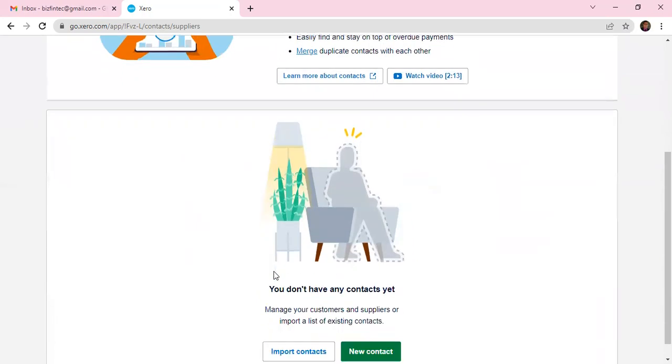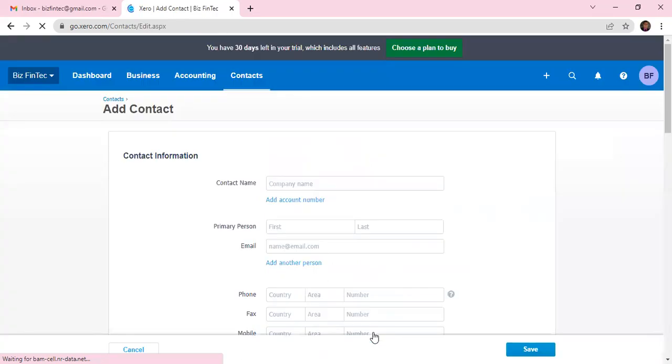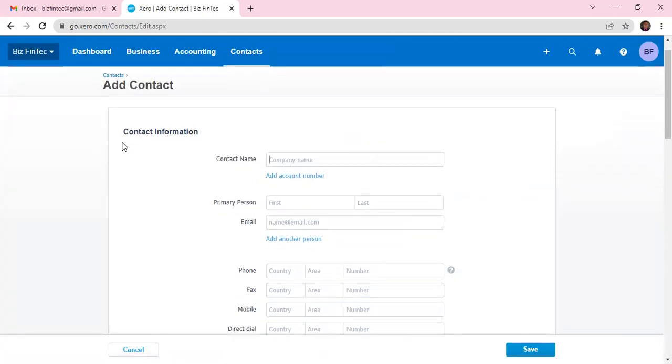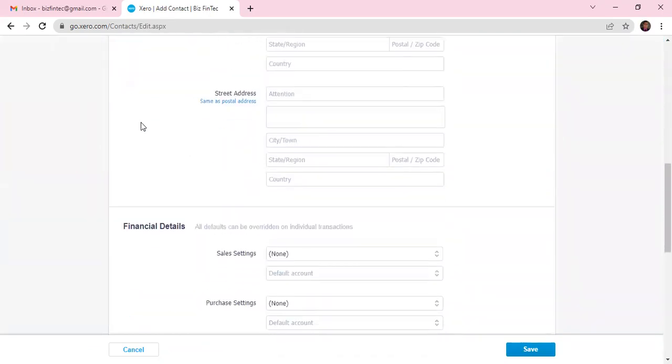Basically, there are two ways to create contacts in Xero accounting package. One way is to create the contact in manual way. The other one is to bulk upload the contacts. So first I am going to show you how to create contact manually. For that, you have to click on this new contact button. Then you will be directed to this contact creation window. Under the contact creation window, you can see the relevant contact information that we need to enter.